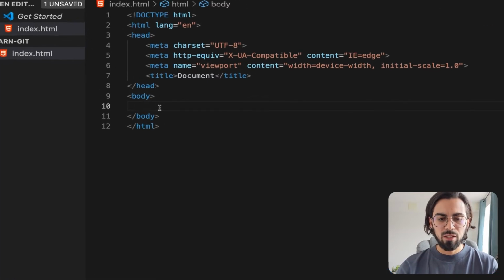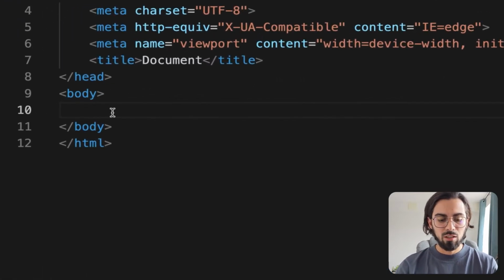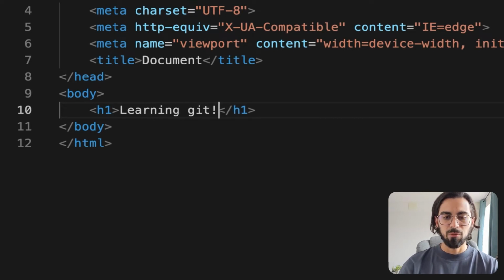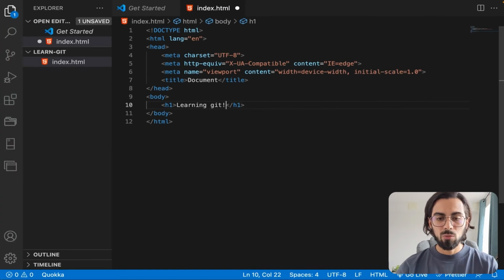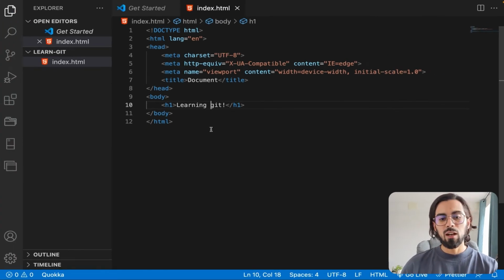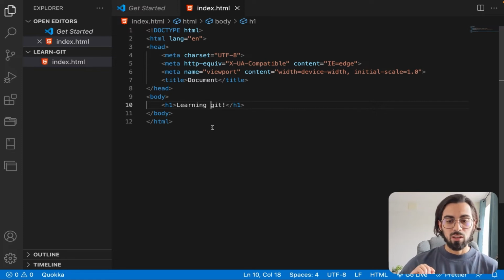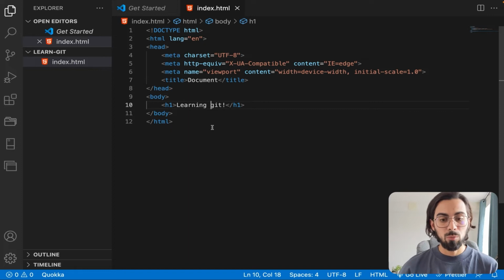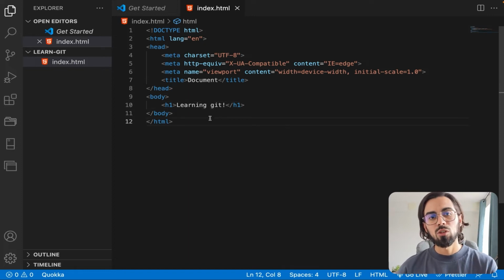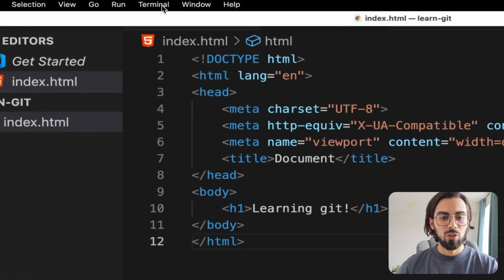So let's actually, I don't know, add something on this body. Let's create a h1 tag and let's put here a title, Learning Git. Perfect. So once we are done there, let's save it. And now we have all of this code locally, but what we want to do is, again, just to push it to our repository remotely. So to do that, let's actually bring on the terminal here.